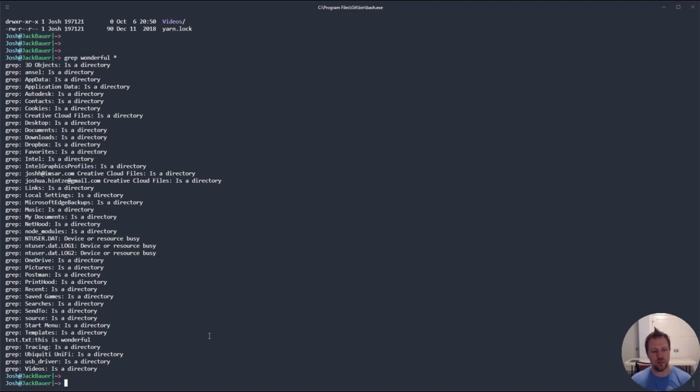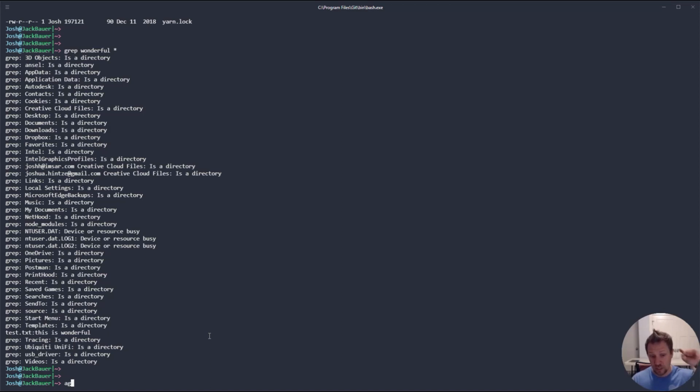In future videos, we'll talk about another one called AG, the Silver Searcher, which is a really improved version of grep. Pretty neat. If you do grep -r, give it wonderful and star, that will actually do a recursive search and step inside of these folders. The complaint that this is a directory means it's not going to step inside them and recursively search down through all of them.